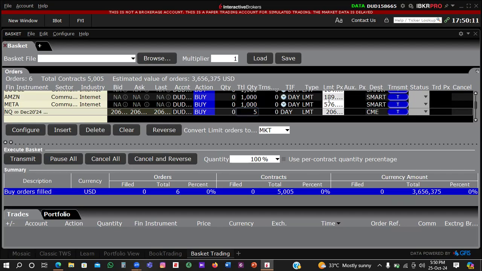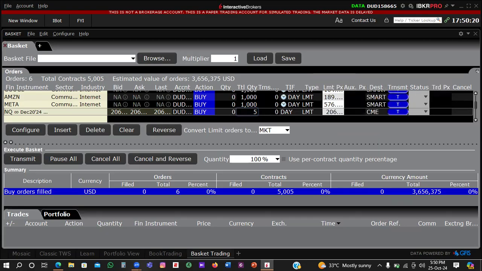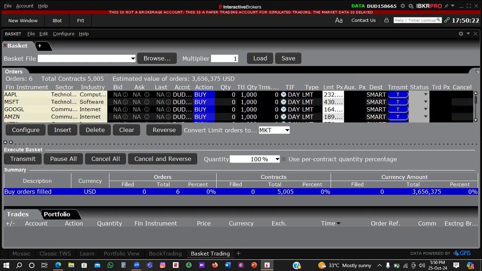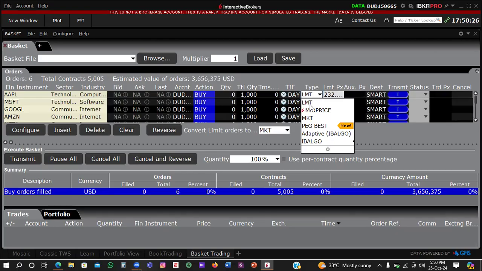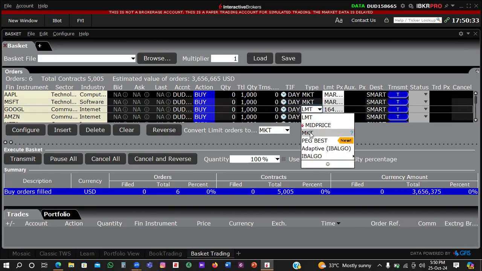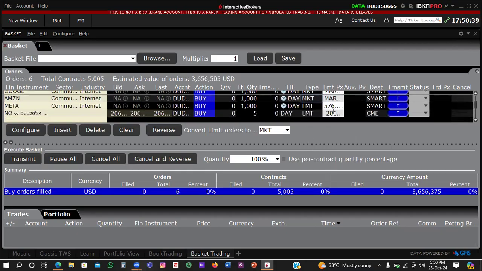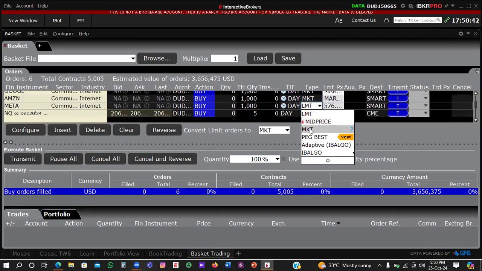So what I'm going to do here is change the limit. Before I even do that, we can just come here and change the type, because you can change all these. For a demonstration, let's make all of them market orders so that they can fill immediately, just as an example. So I'll come here and do the same for this one.